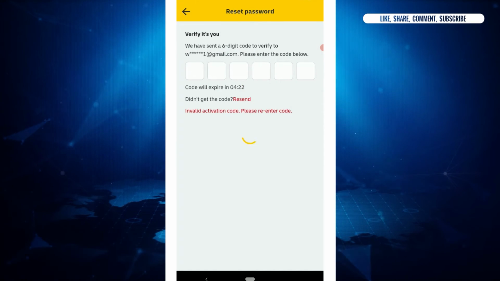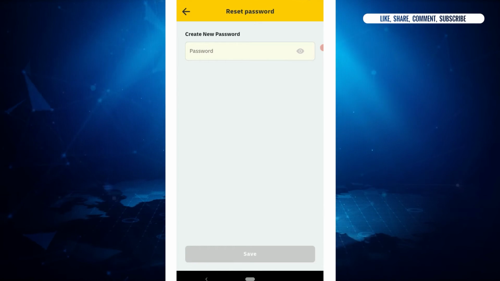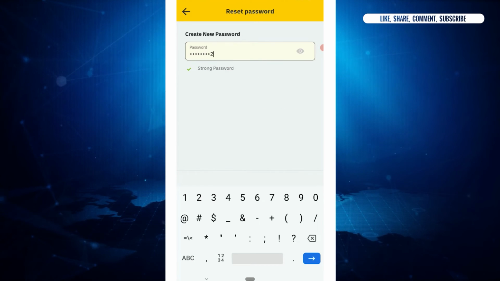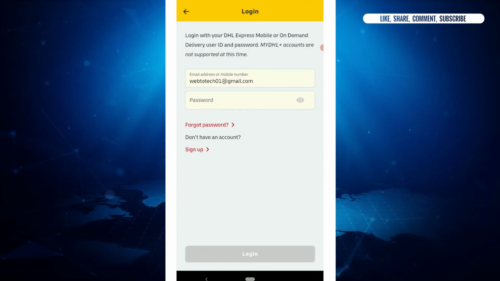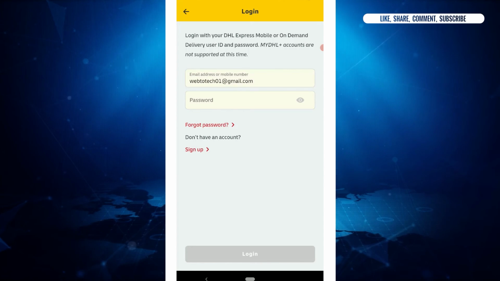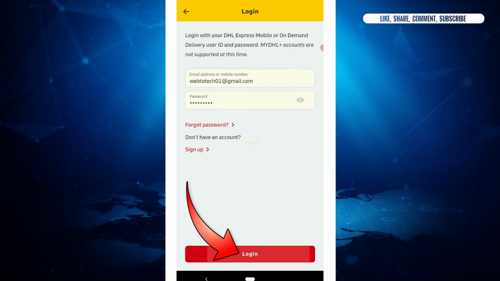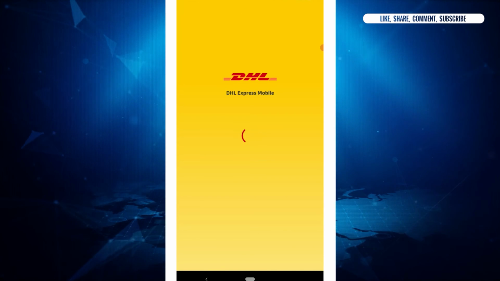Tap on paste. This will verify your email address and you will be able to provide a new password for your DHL account. Type in the new password and then tap on save. This will change the password and you will be able to log in with the new password. Type in your email address, type in the new password, then tap on login. As you can see, you have been logged in with the updated password of yours.